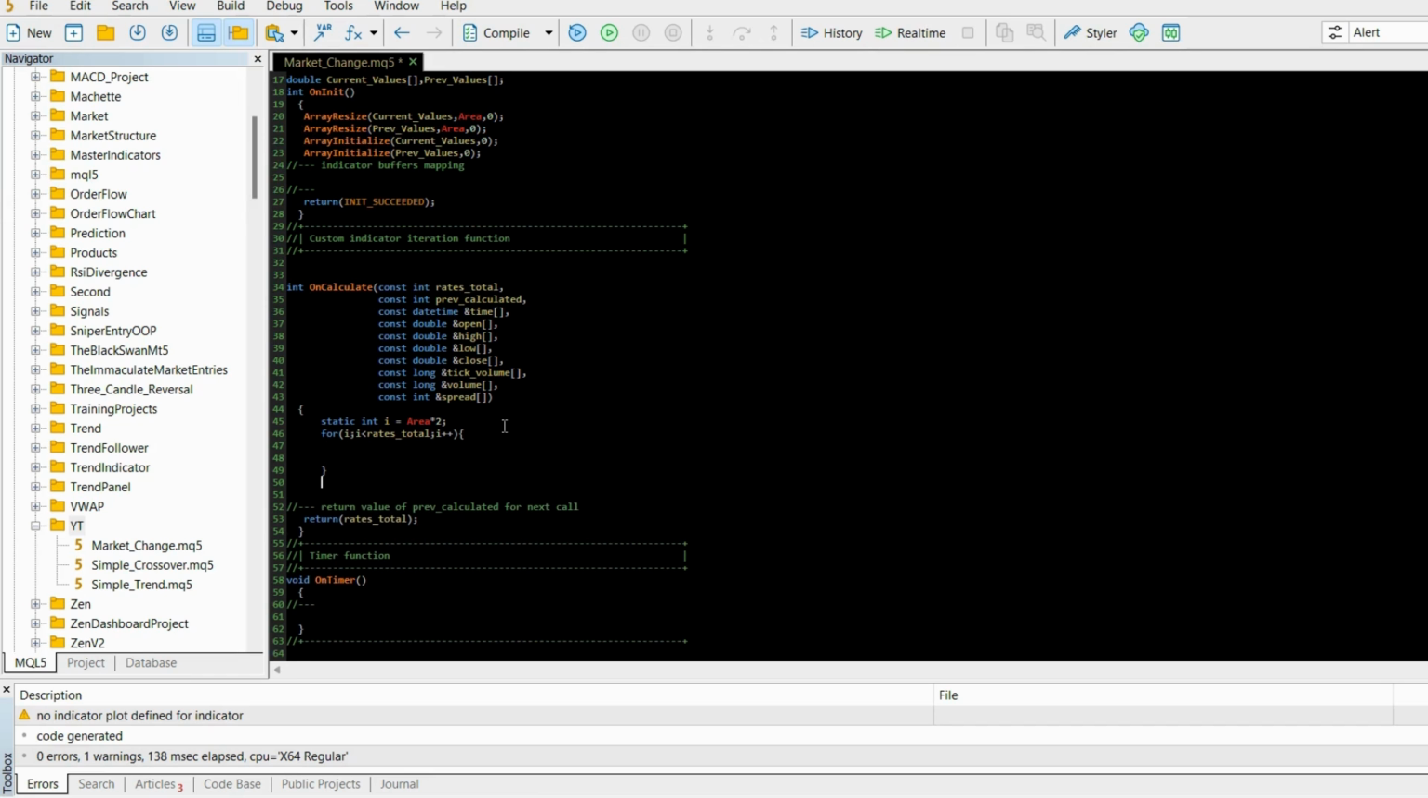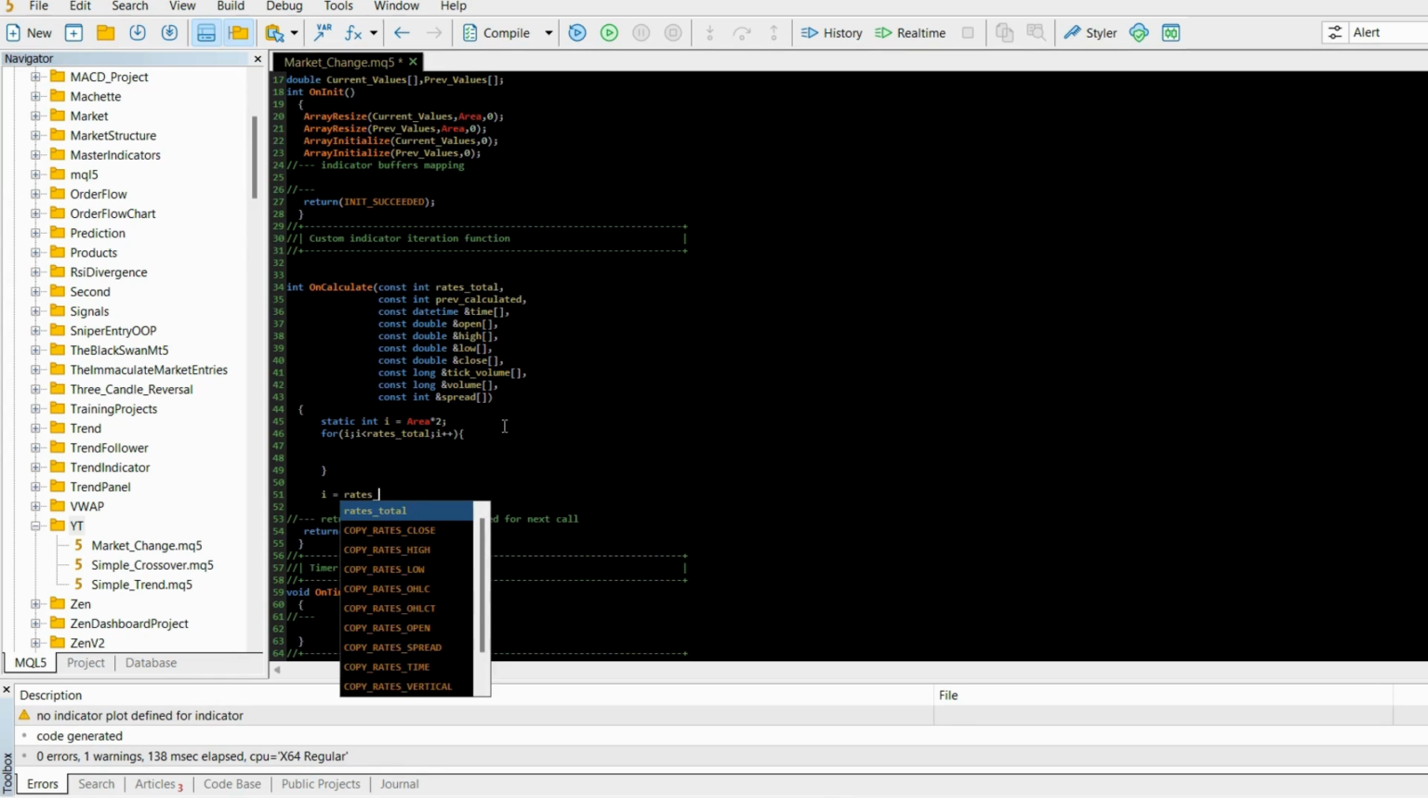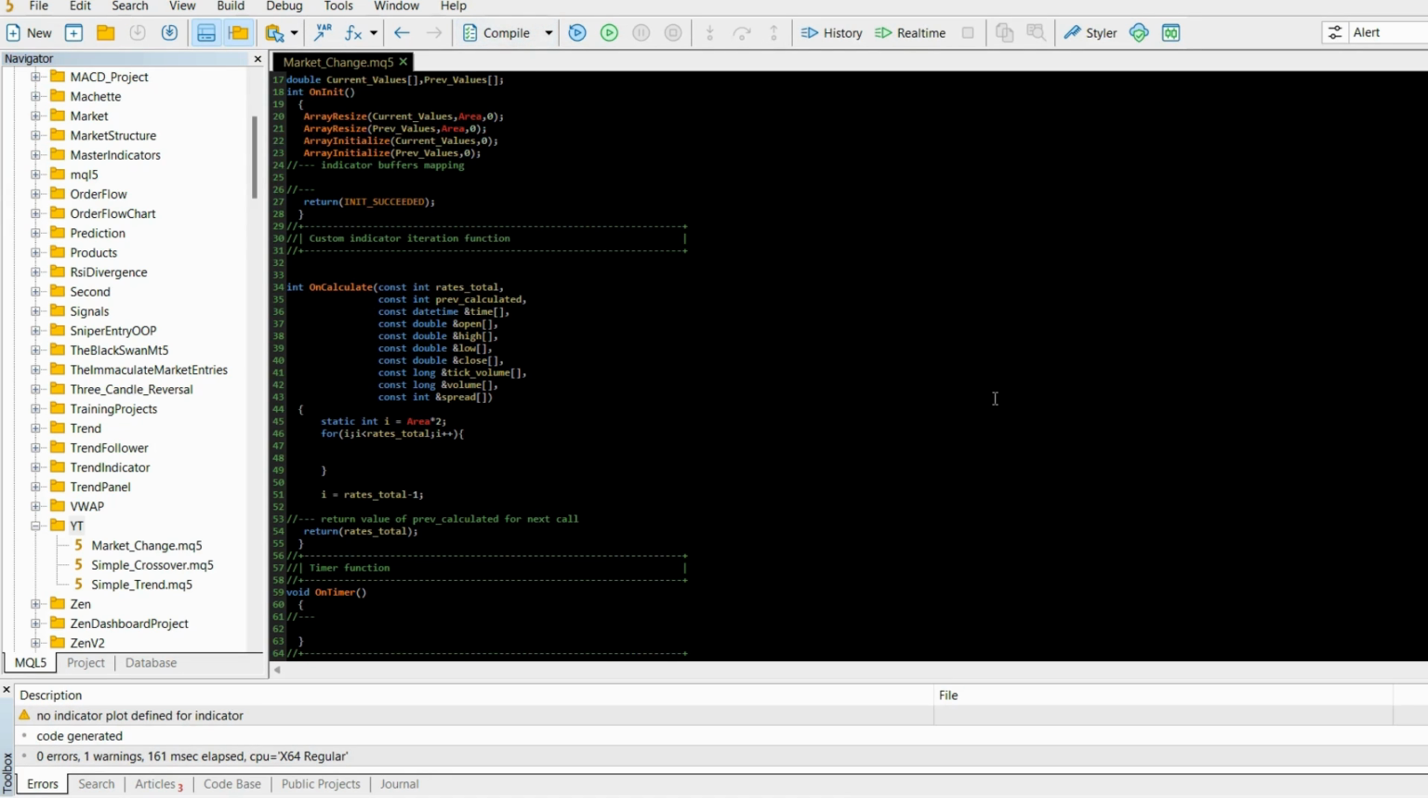So this is how it looks, and then we will assign a new value to the I variable, which is total - 1. So this is what we need. Now what we need to do is to populate these arrays with the correct values. So we'll do that right here.